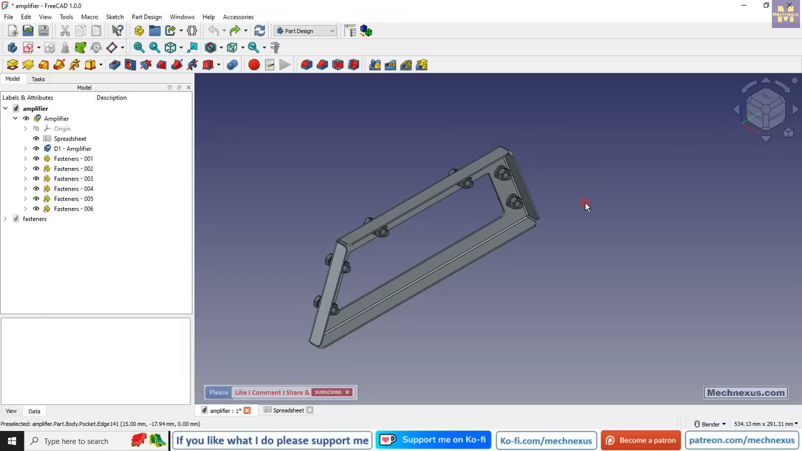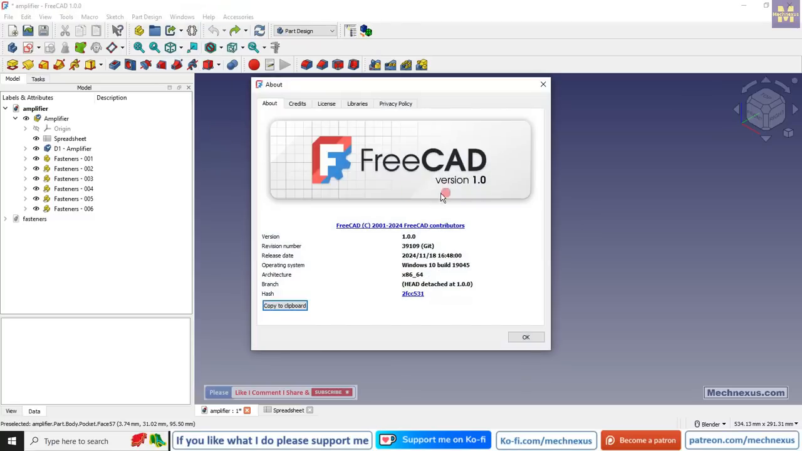Hello friends, welcome to FreeCAD tutorial, and in this tutorial we will learn how we can select all instances of an object in FreeCAD 1.0. This is a very cool feature of FreeCAD. For this tutorial I am using FreeCAD version 1.0, so you must have at least 1.0 or a higher version of FreeCAD.